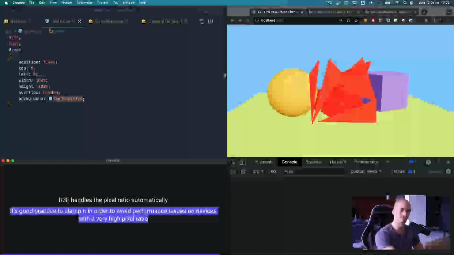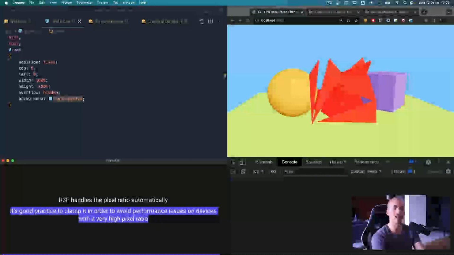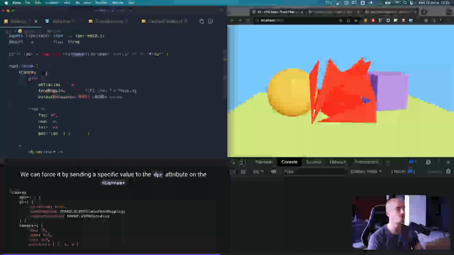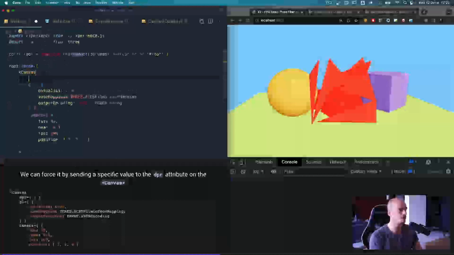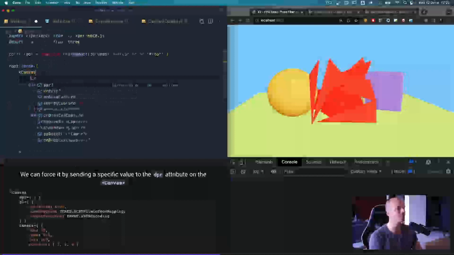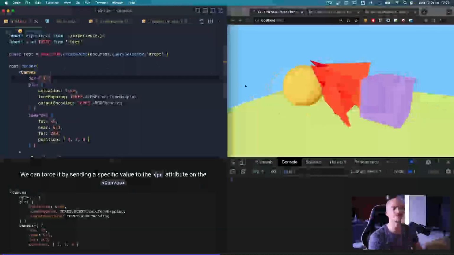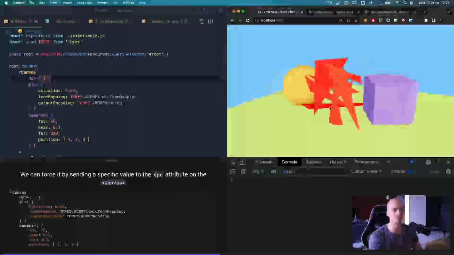We need to clamp it, even if the device has a high pixel ratio, so that it doesn't go beyond 2. Usually you can change that, but usually it's a good idea to do that. And we can do that. So first of all, we can force a pixel ratio of 1. You can put dpr equal 1. So right now, everybody will have the same pixel ratio, which might look a bit blurry.